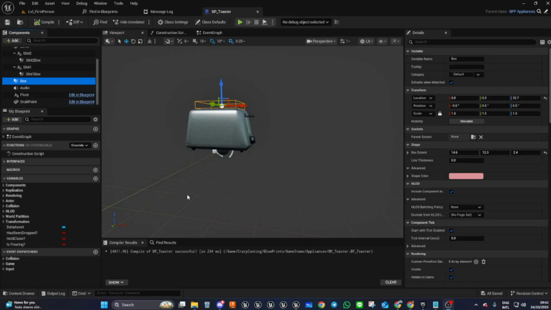Last time in part 6 we imported the meshes, we set up the data assets, we set up our trial blueprint of BPP appliances, and we set all of our collision boxes, our lever and everything in place. But as of the moment it does nothing. And today we're going to add functionality to our toaster so that we will be able to toast bread. So without further ado, let's get cracking.